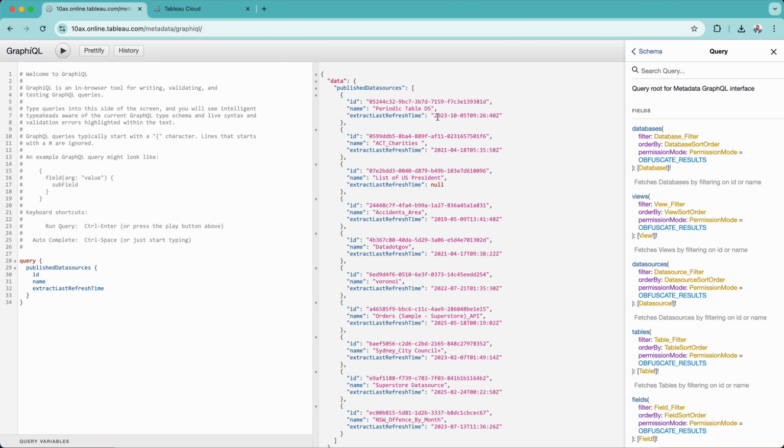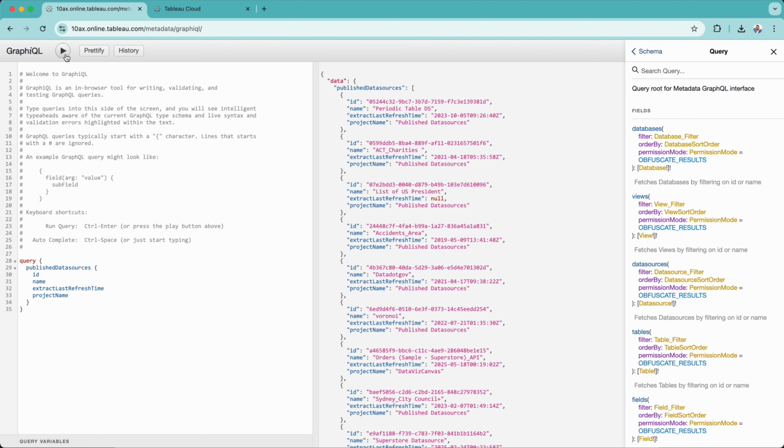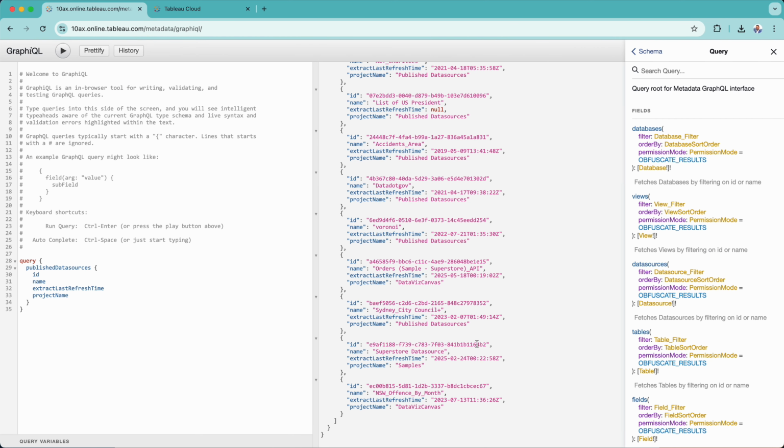When was it last refreshed? But now also I want to see in which project folder it is located. So I will add project name, and that way I can see the project name folder for each of them, and they are all in the published data sources, which is really cool.